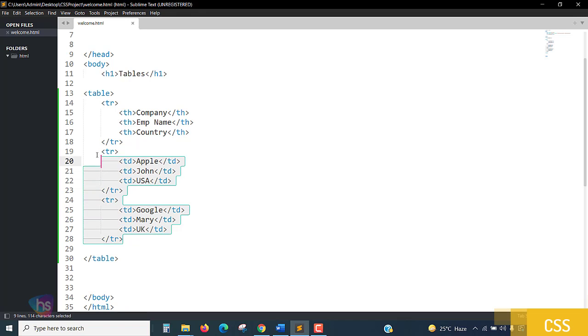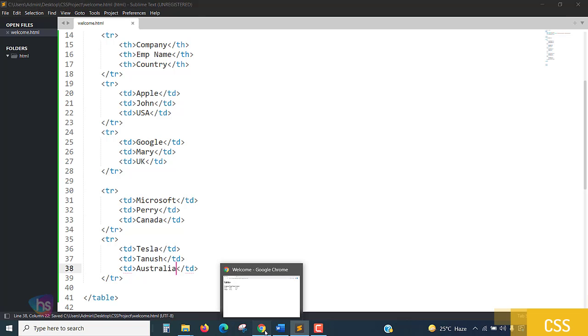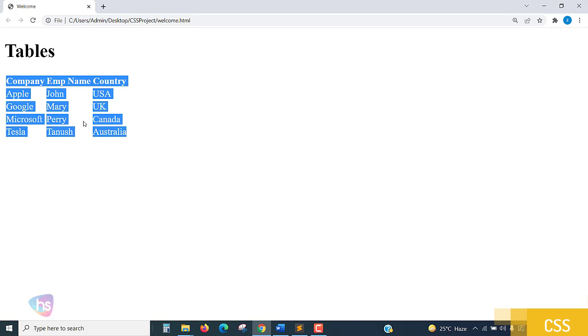Now if I want to add more data, the table looks better as it grows. So Microsoft, the name is Perry, from Canada, and another company, Tesla, and Tanush, from Australia. Save this. A company may have different branches, no? So four rows are here.